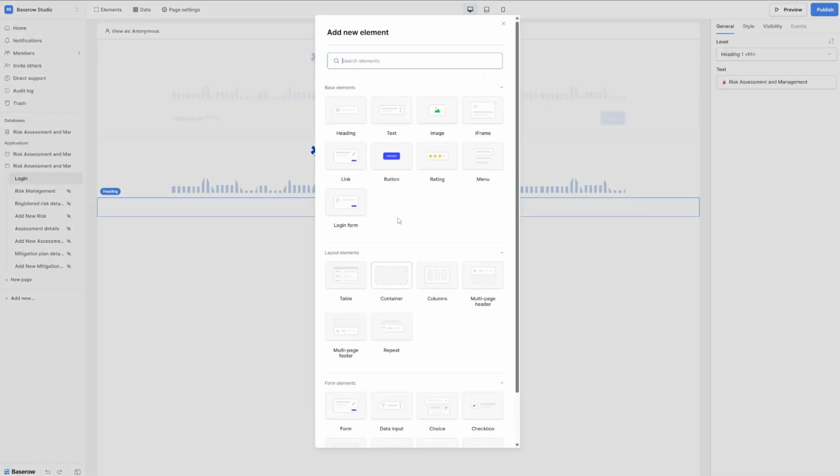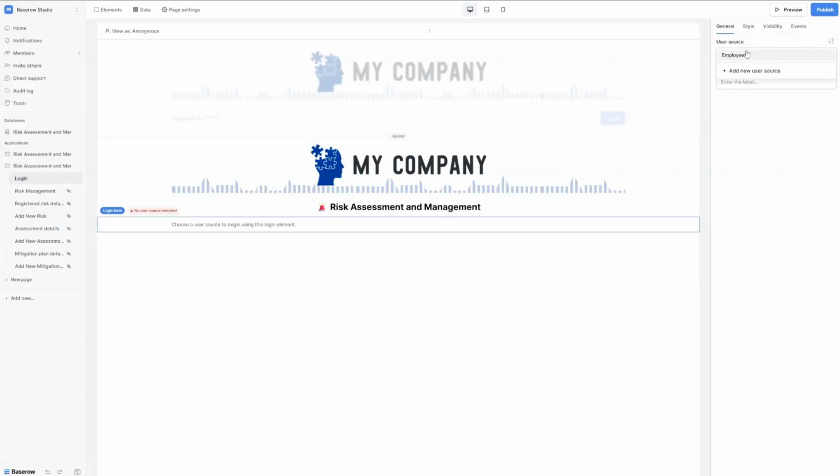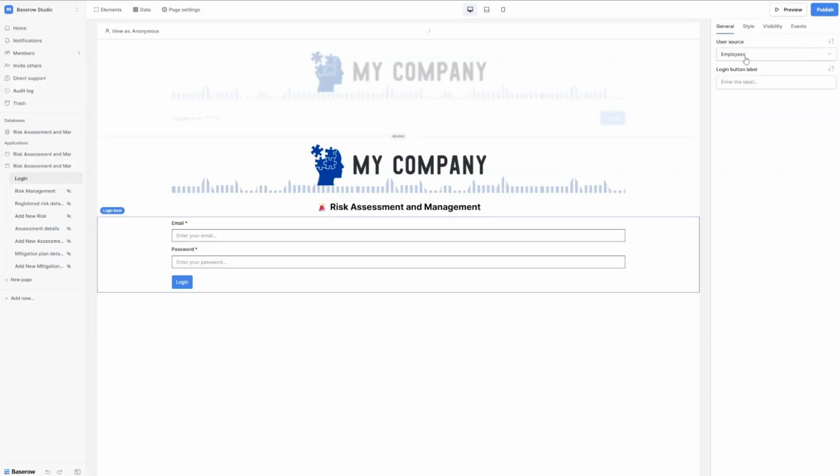The next thing we're going to want to add to the page is a login form. So we can just select login form there. We'll select the employees as the user source. And for the button, we can just change that from login to sign in.